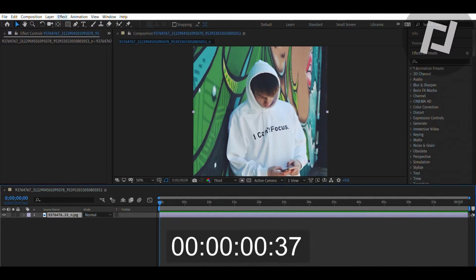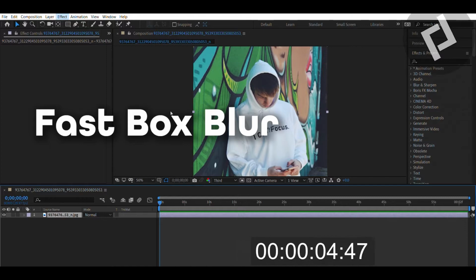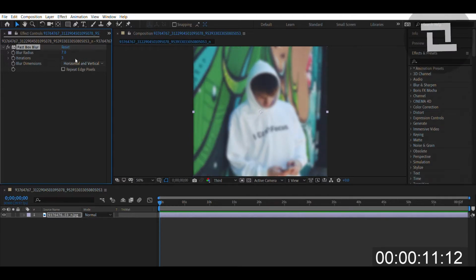Timer begin. Now you press effect, blur and sharpen, and fast box blur. Now fast box blur has three aspects. The blur dimensions, which are horizontal and vertical. This can add a falling or a sideways motion depending on which blur dimension you pick. Now for our uses here, I'm going to add horizontal and vertical.